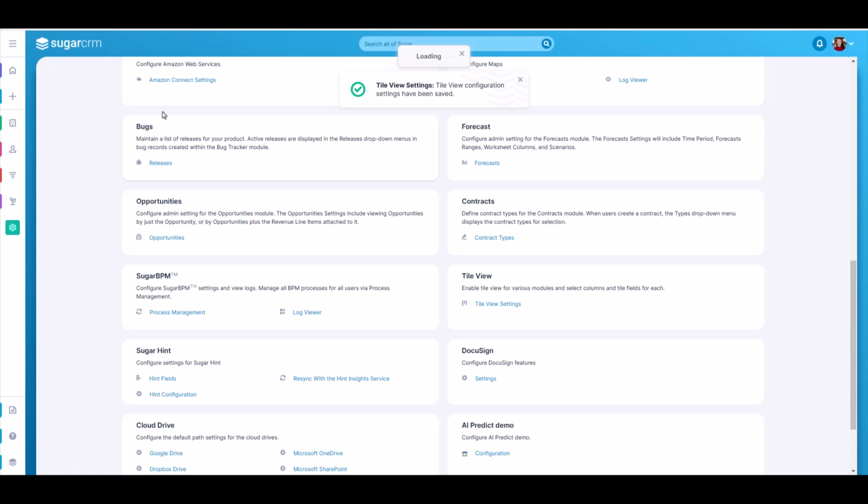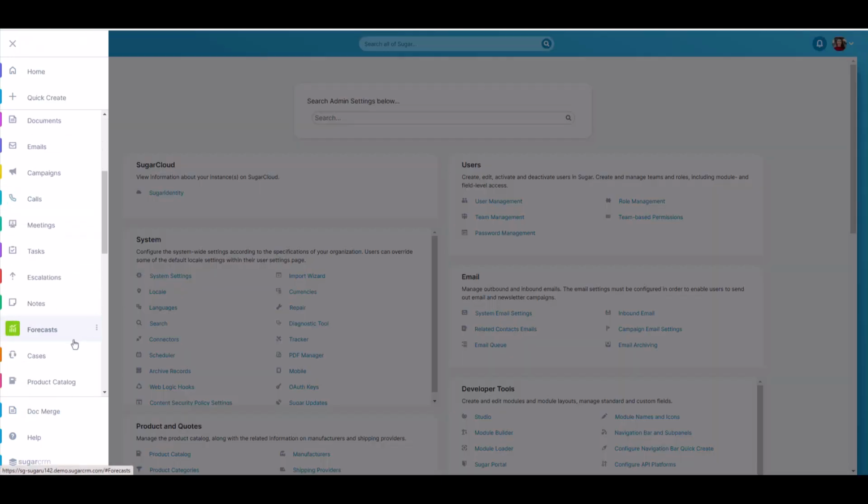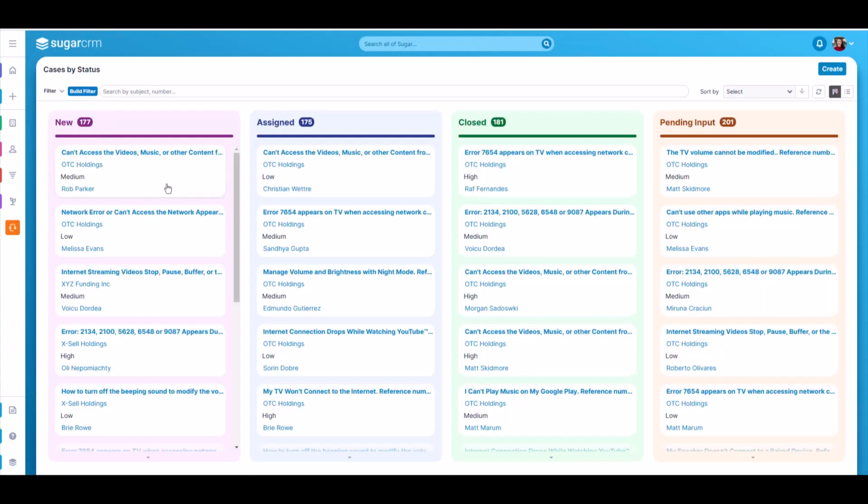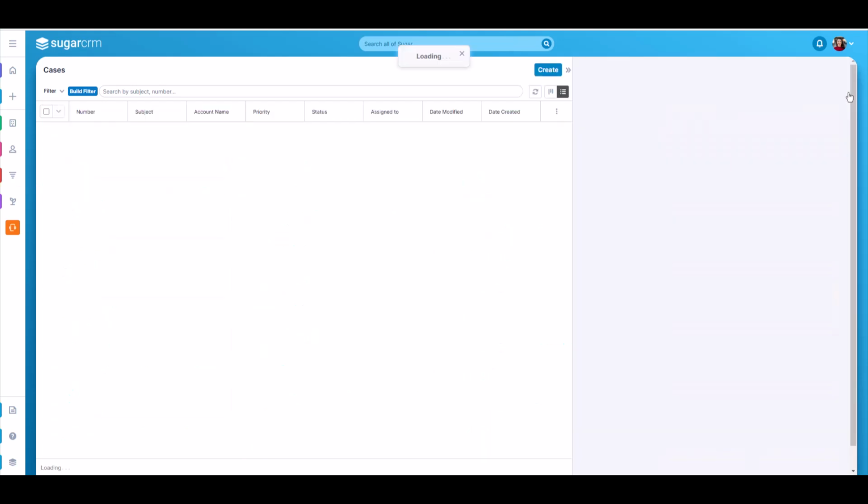Then we go back to the tile view in cases, we can see that the new tile now has who is assigned to that particular case.